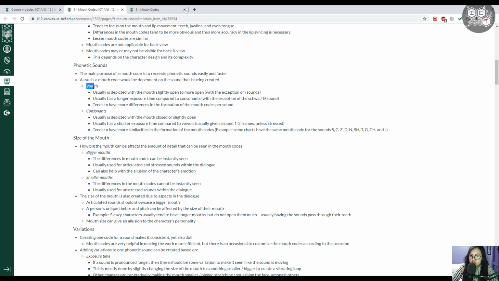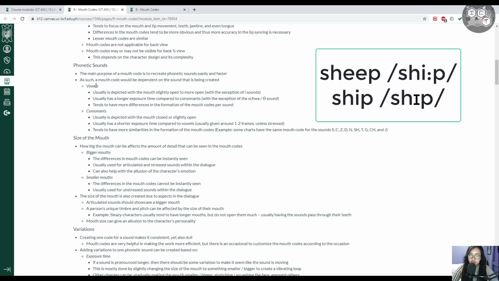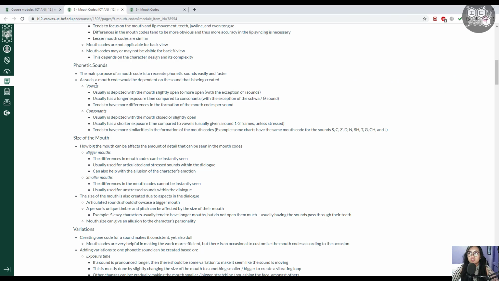So your vowels for this one, if you're going to really have a deep dive on phonetics, you would see that vowels are two types. We have long sounds and short sounds. So for example, we have the I sound. So the way that I say sheep versus ship. So for that one, you tend to have longer sounds and shorter sounds, but they tend to be similar.